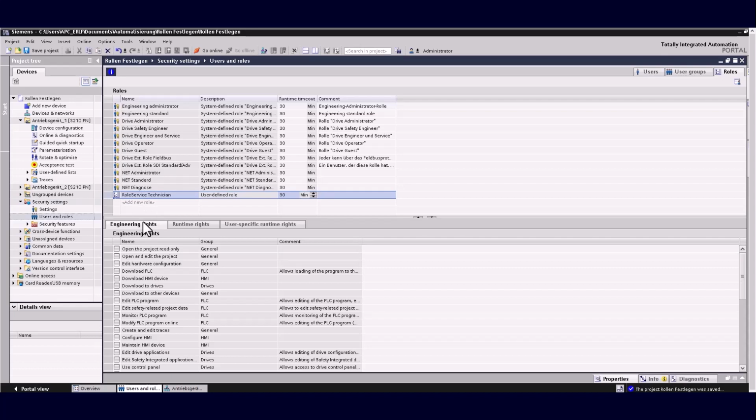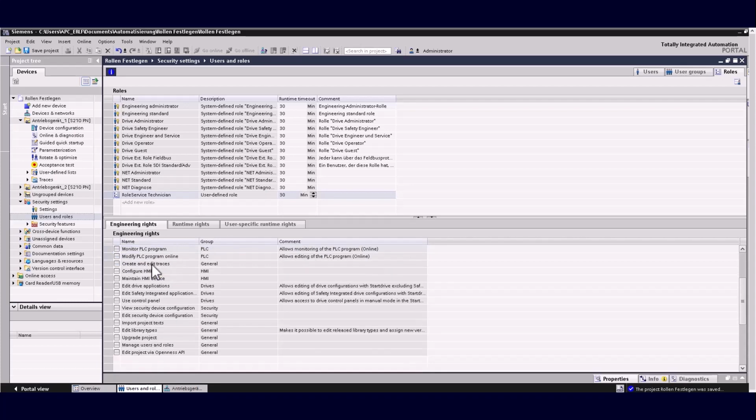The next thing is we are now defining what the service technician is allowed to do in the project and on the drive side. Therefore, down here we have our engineering rights, meaning what is allowed in the engineering project. So here we allow him, for example, to open and edit the project data, and also, for example, edit the drive applications, and also allow him to work on the drive and use the control panel of the TIA Portal.